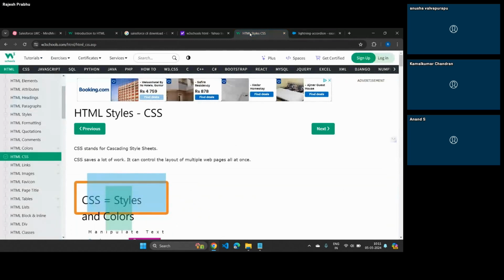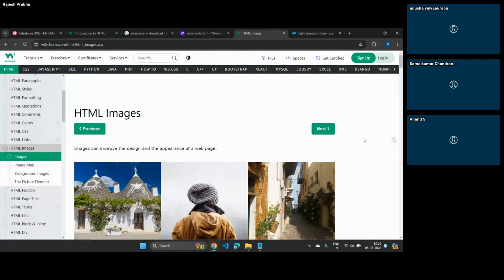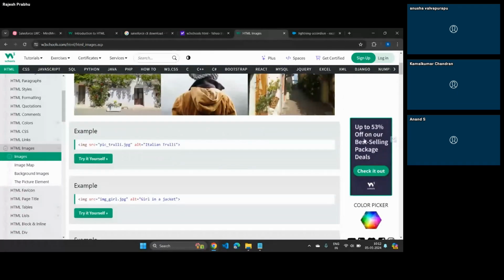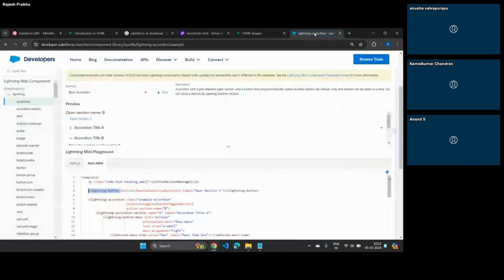Just like how the W3 consortium, W3Schools, has this particular page which tells you that if you use this image tag, and if you use this src as an attribute, and if you send an image link, the browser will show that image. So that's the definition of this image tag, correct? Just like that, Salesforce has put together a nice website where you can see things in action. Salesforce says, this is how you should write the code, and this is the output that you will get.